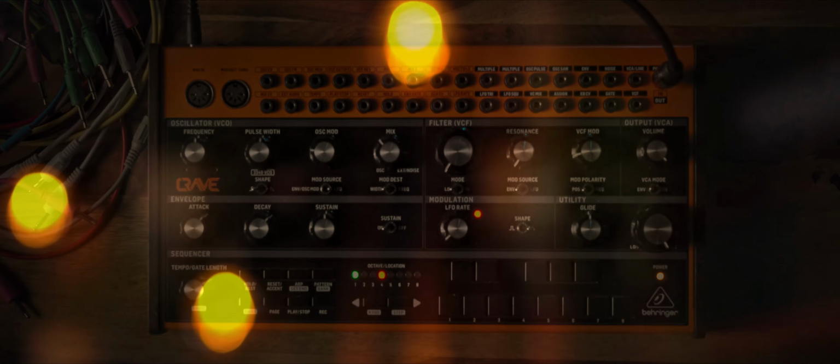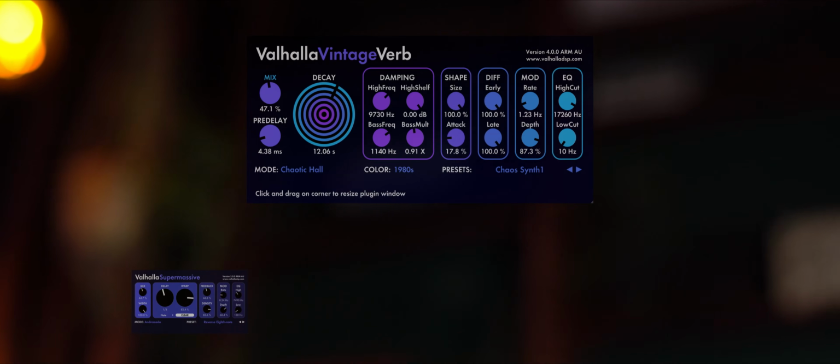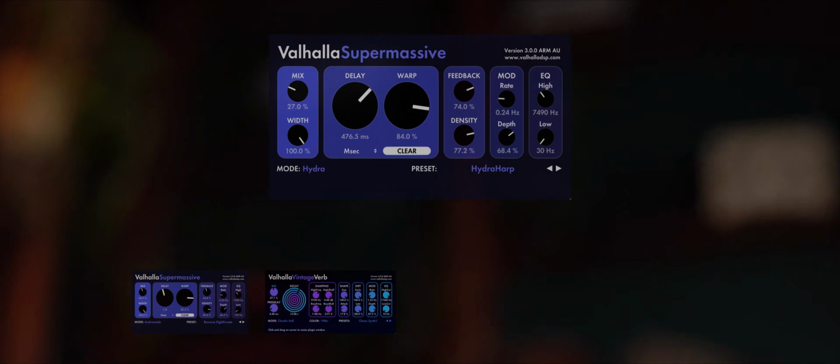Of course, the key to stellar patches like this is space. I used Valhalla Supermassive and Valhalla VintageVerb for reverb. You can see the settings I used on the screen. Additionally, I added a compressor and limiter to the chain to prevent any unexpected volume spikes. For this patch, I also boosted the low frequency slightly with Sie-Q from Soundtoys.